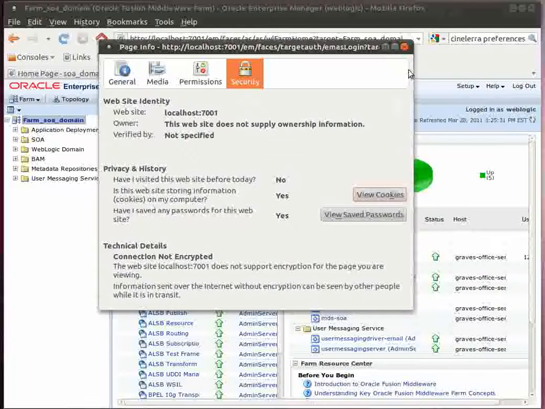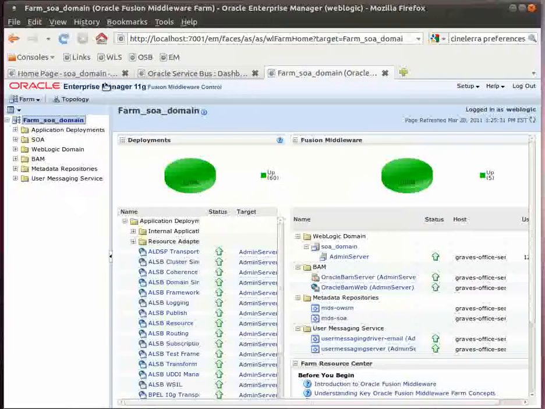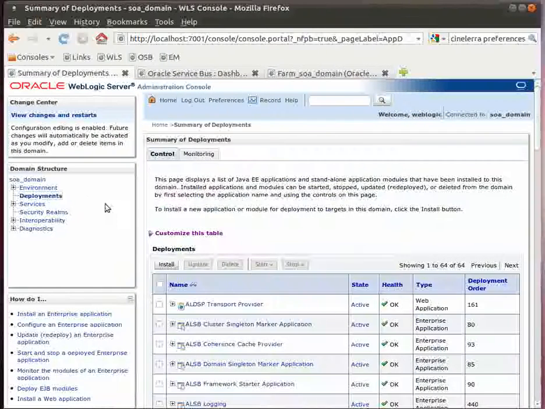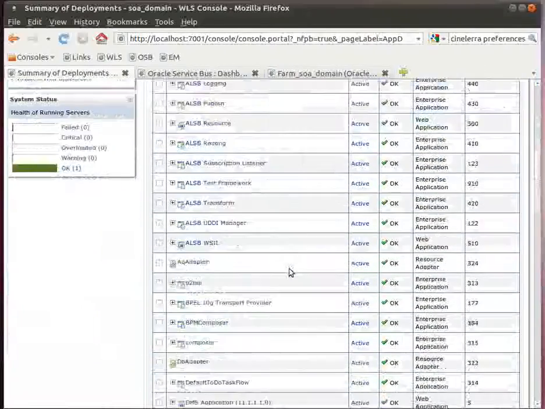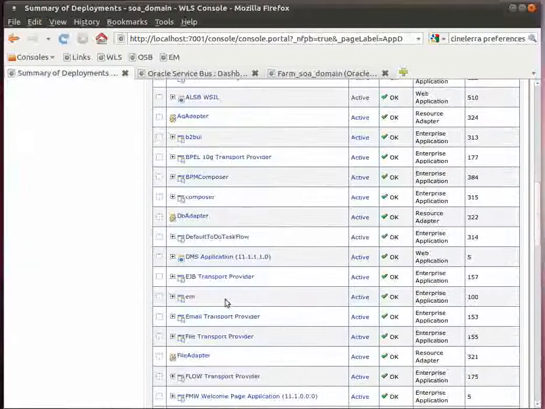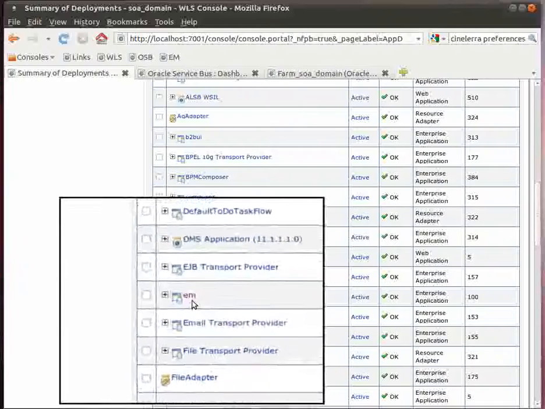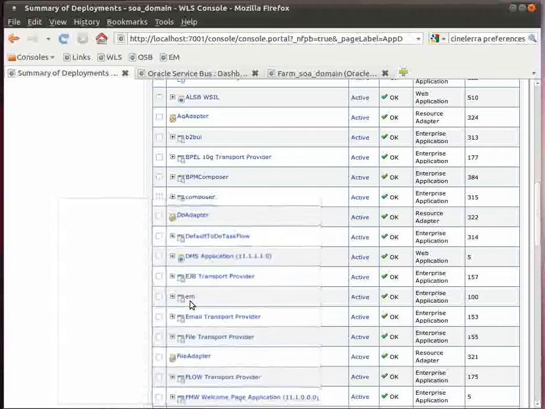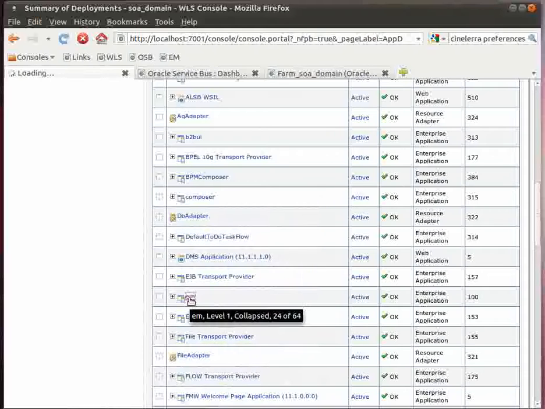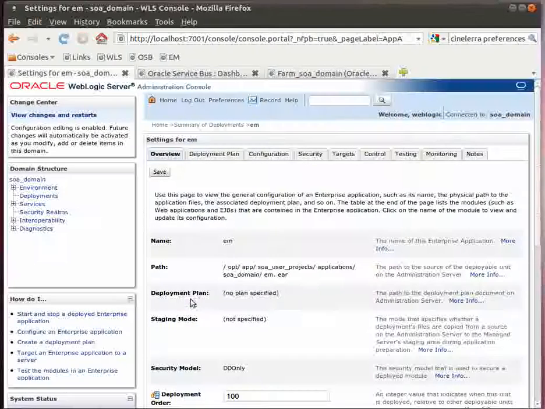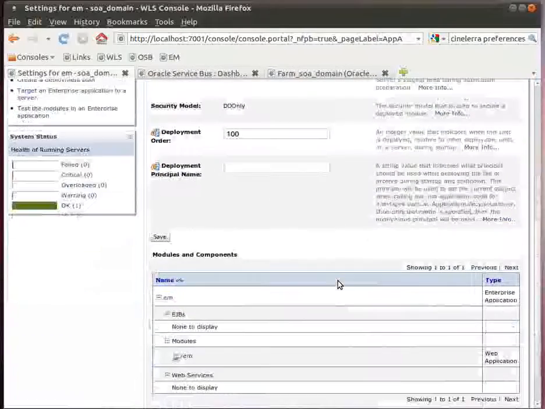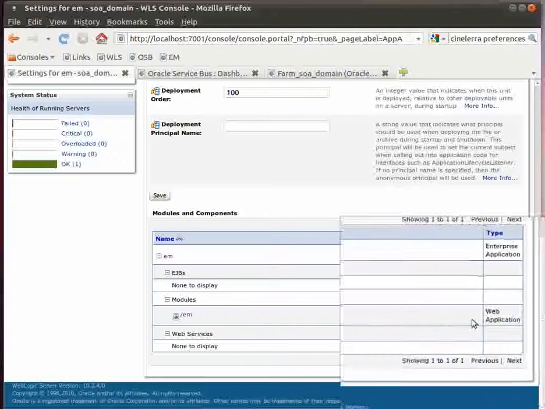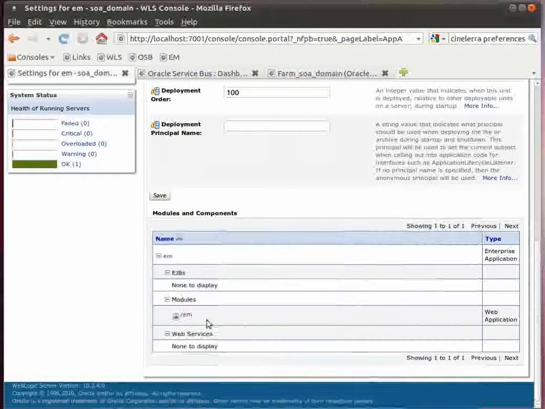I'll show you how to very quickly here. If we go into the WebLogic server configuration and go to deployments, as we go down, we can see that the Enterprise Manager is just an enterprise application that's running on the WebLogic server. If we go inside of there, we can get more details about the application. If we scroll down to the bottom, we can see that it's made up of no EJBs, but it does have a single web application called EM.